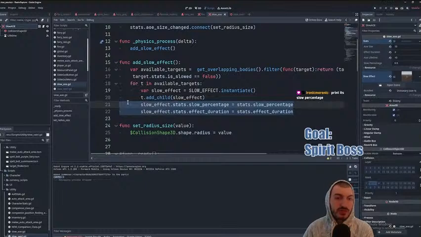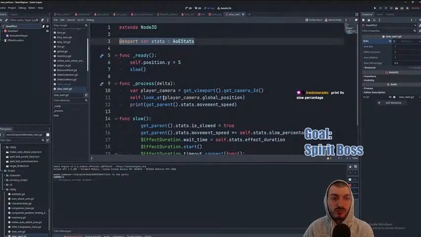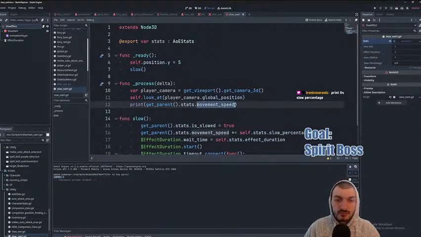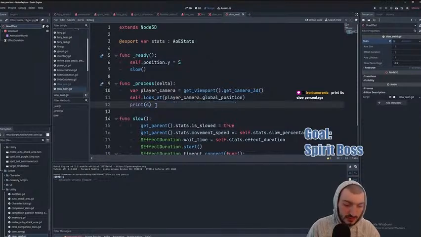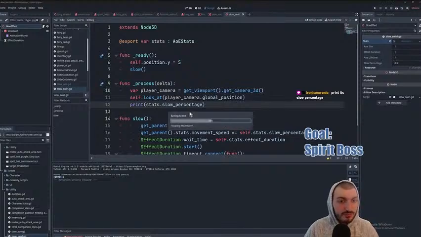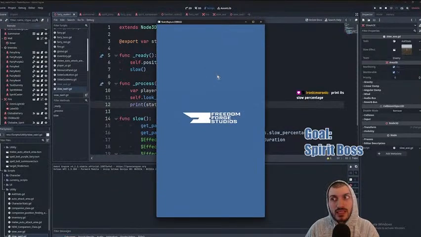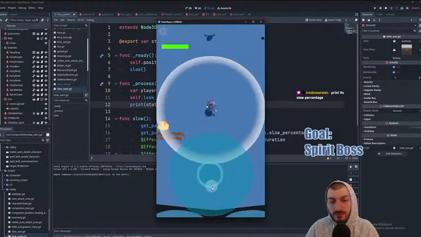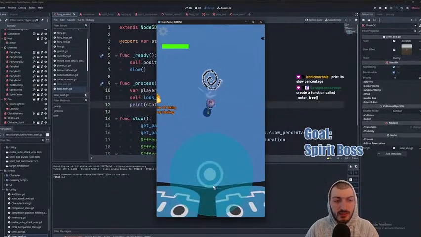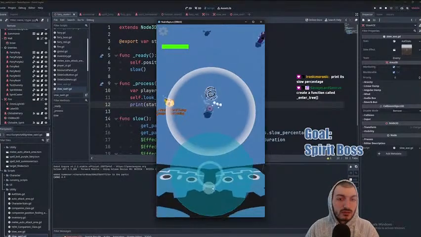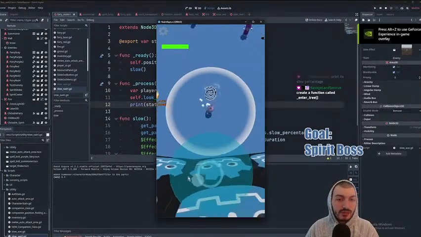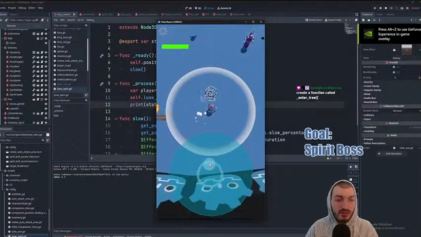Print its slow percentage. Print stats dot slow percentage. So it should be 0.9, I believe. 0.9. So it's not doing the math.